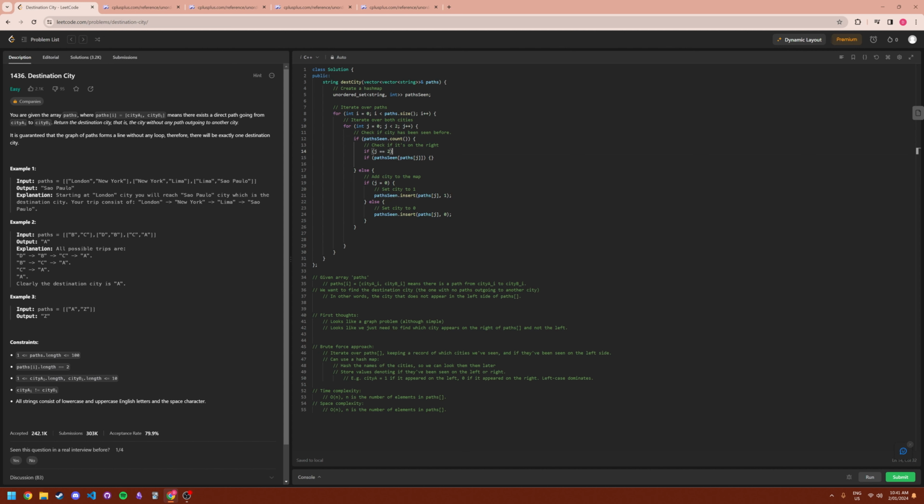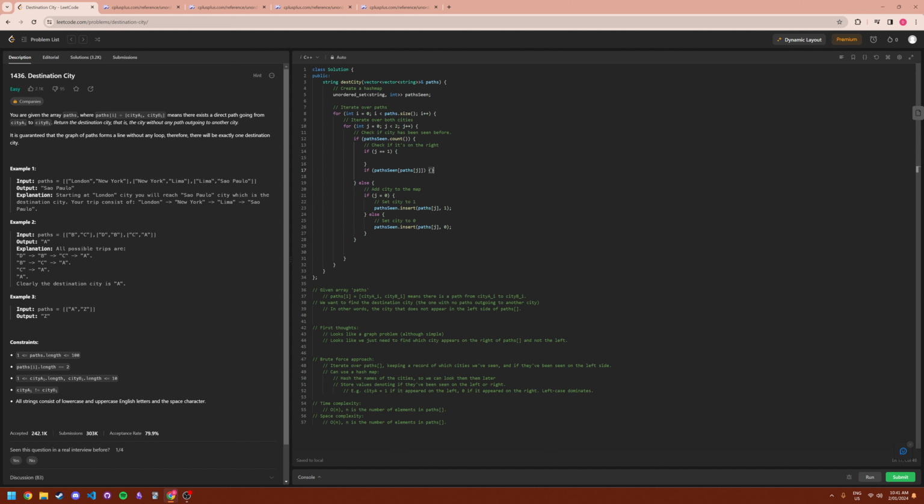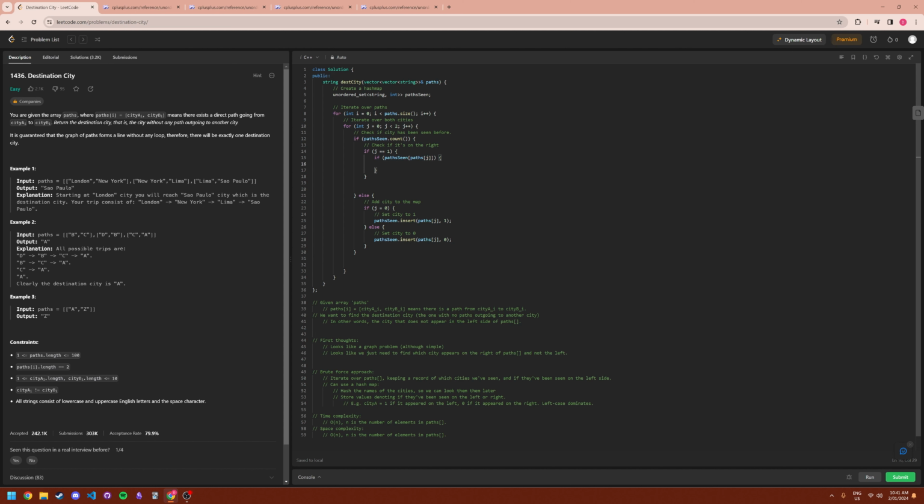If J equals 2, no, not 2, 1, that means it's on the right. We'll just put that in there now. We can join them together if we need to. Lots of nested statements here. Alright. Paths equals 2 equals 1.